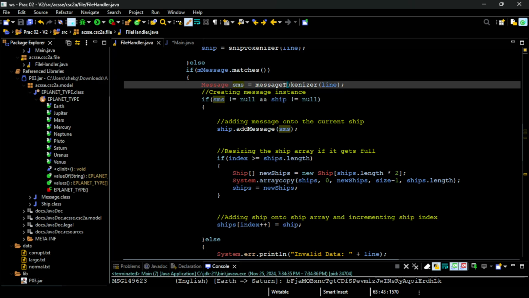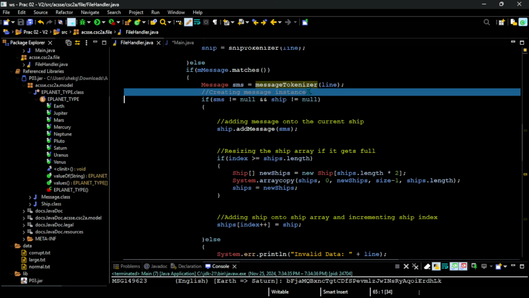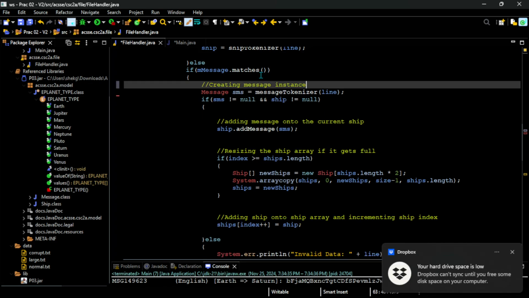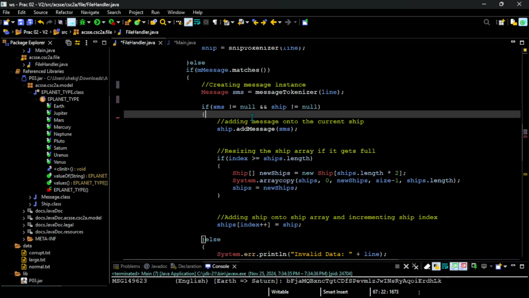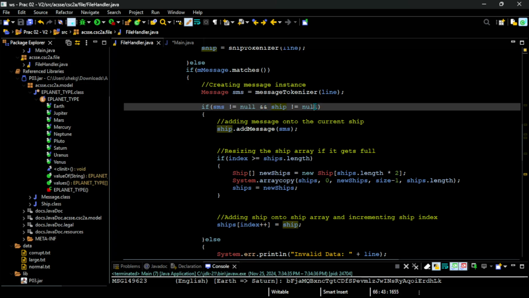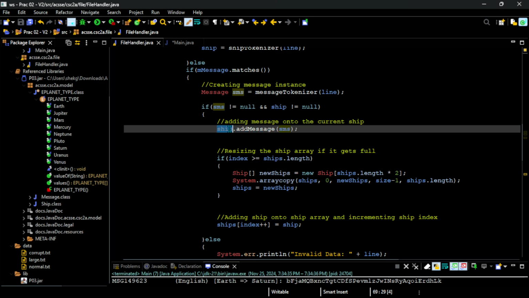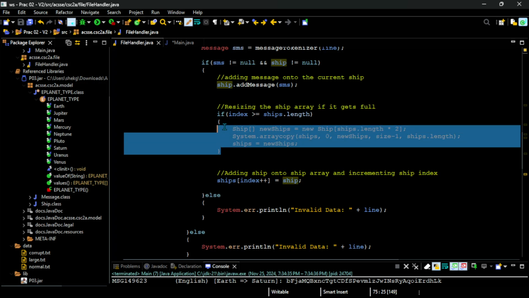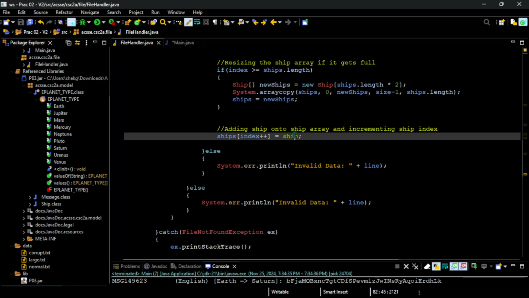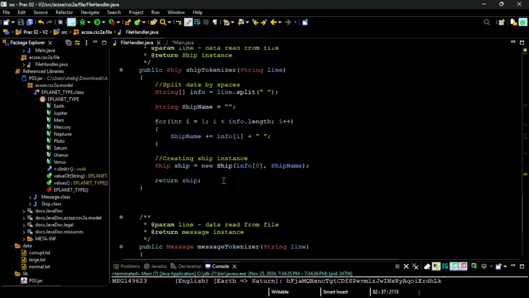Message instance. Oh yes, create a message. What am I doing here? Because this technically creates the message instance, so is this not supposed to come here? Because in here I'm not really doing anything, I'm editing more than anything, I'm editing and then resizing. So basically what I'm saying here is that if the SMS is not null and the ship is not null, what I want to do is add the message to the ship. And at the same time, I check if the length of the array is still safe to add more, or if I need to resize my array. This is how you do it. And then after you add the ship to the array of ships, you increment the index. That's basically about it.